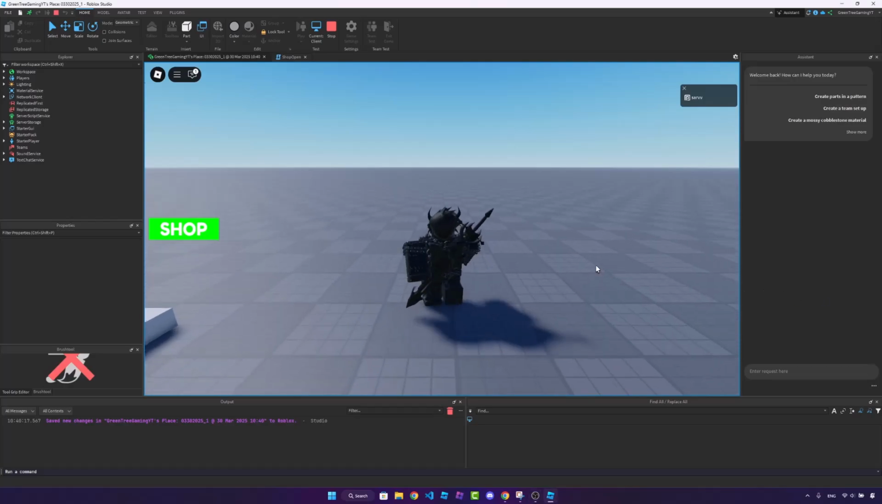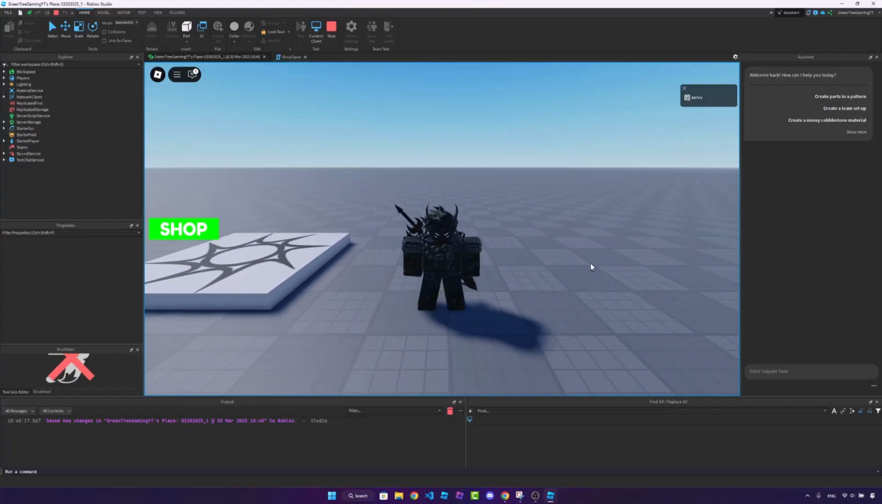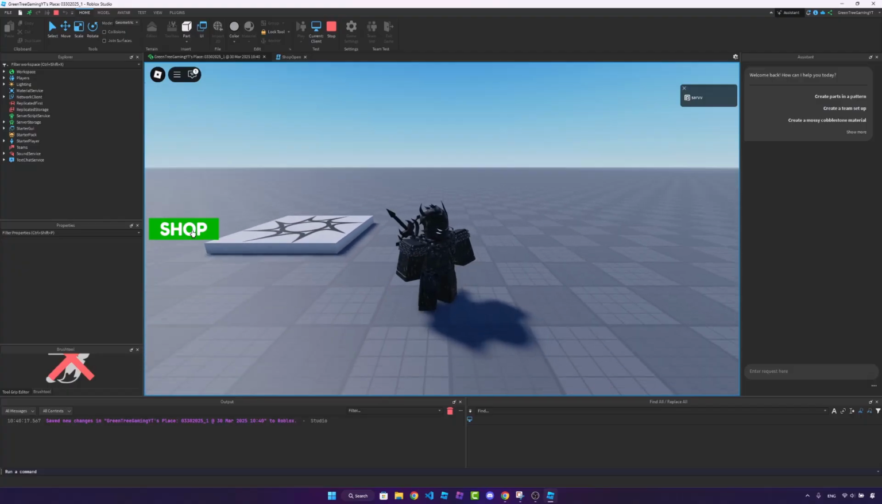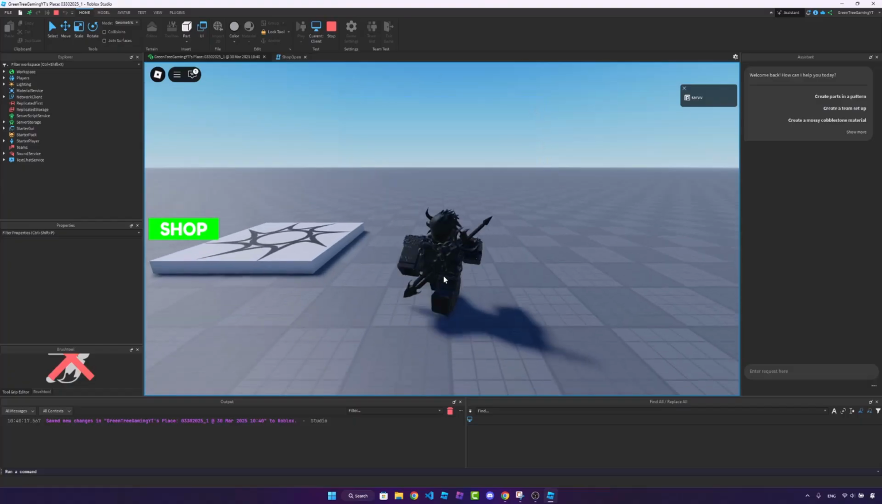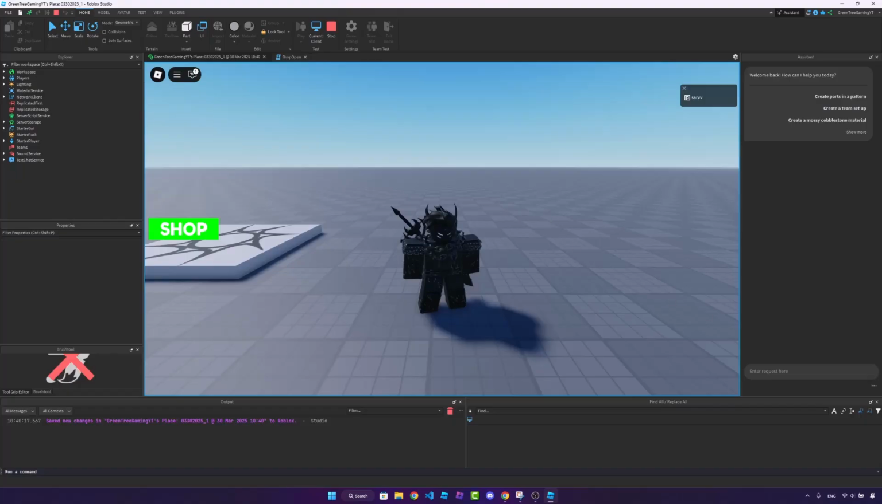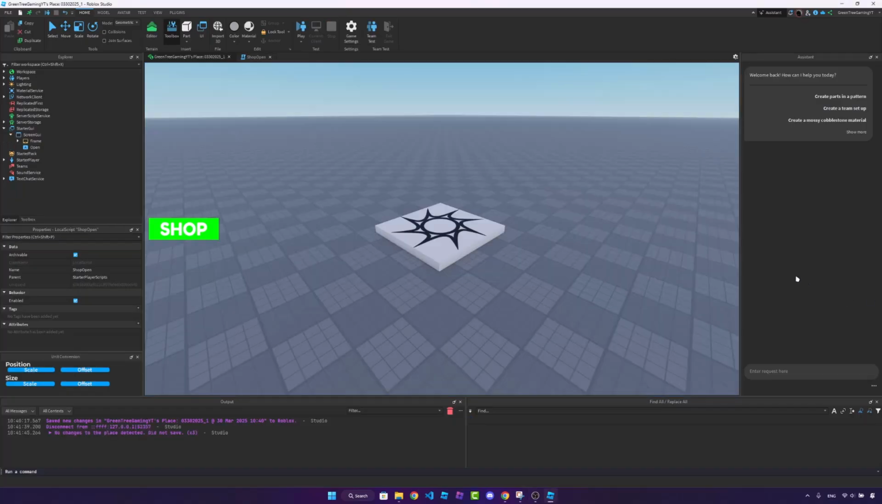In this video, I'm going to teach you how to make a shop open and close system. So we can click this button to open up a shop UI, and then we can click on the close button to close the shop UI. So let's get started. Alright, so the first thing that you want to do is set up your UI.